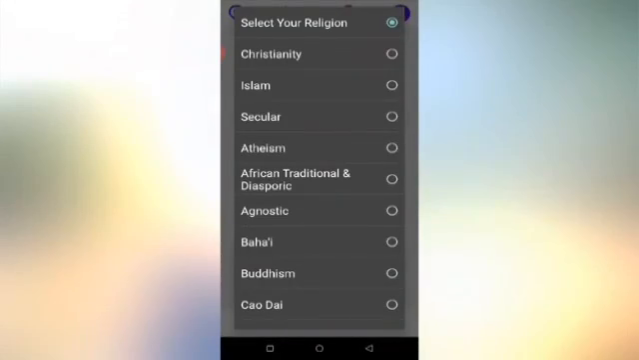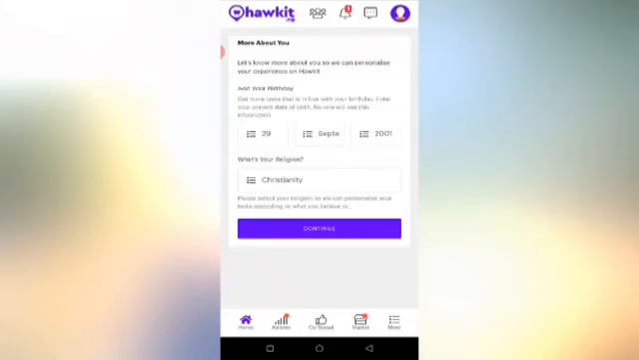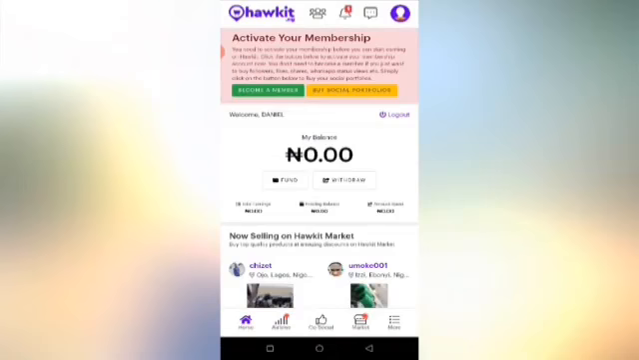Then you select any religion. If you're an Islamic person, your religion is Islam; if you're a Christian, then continue. Like I said, please, we are done with this section. We are seriously done with this section.